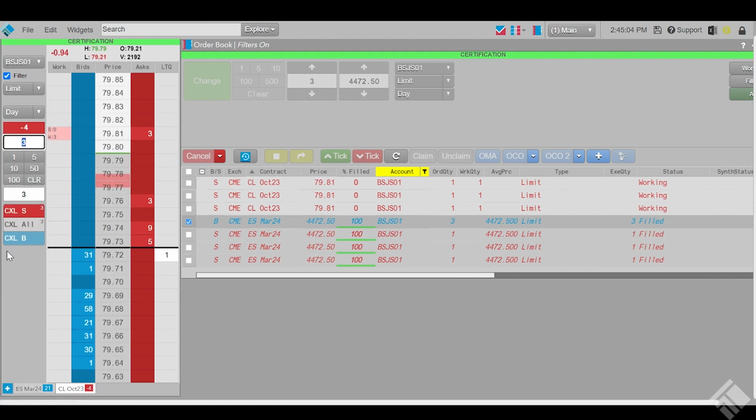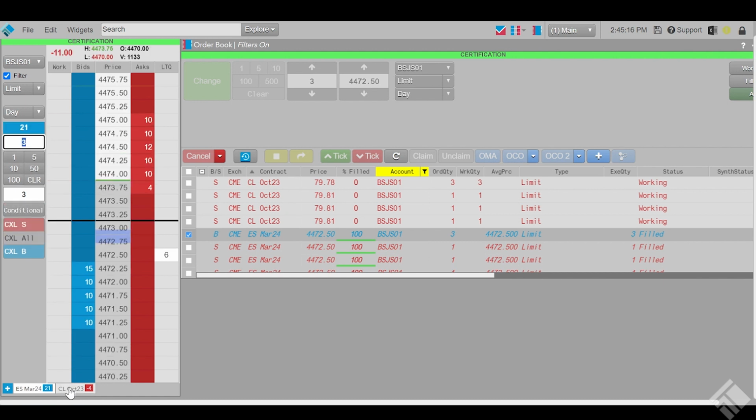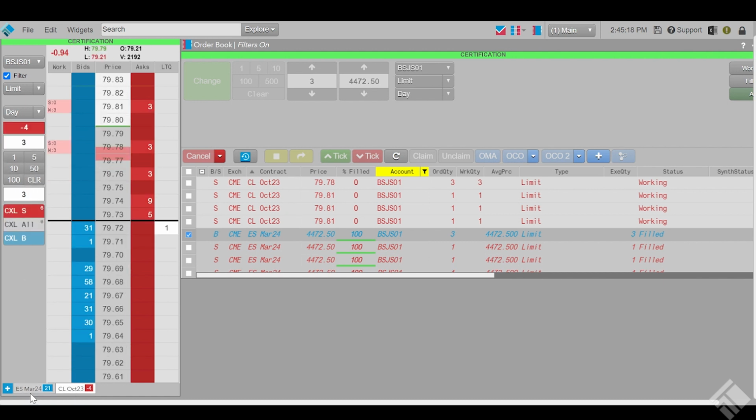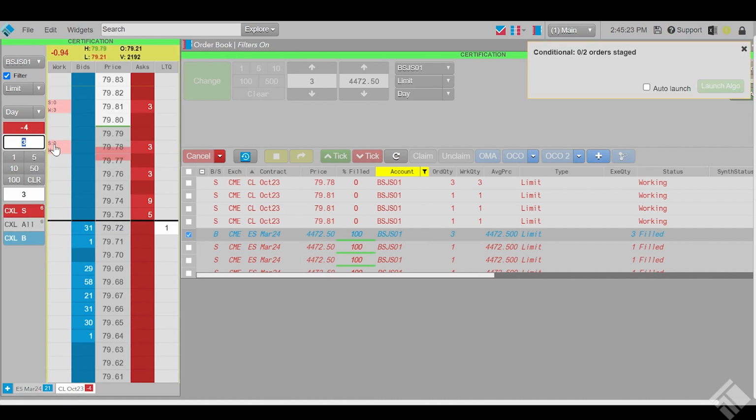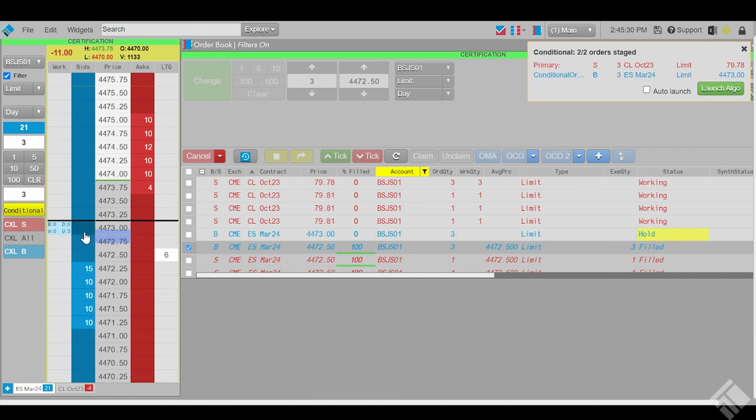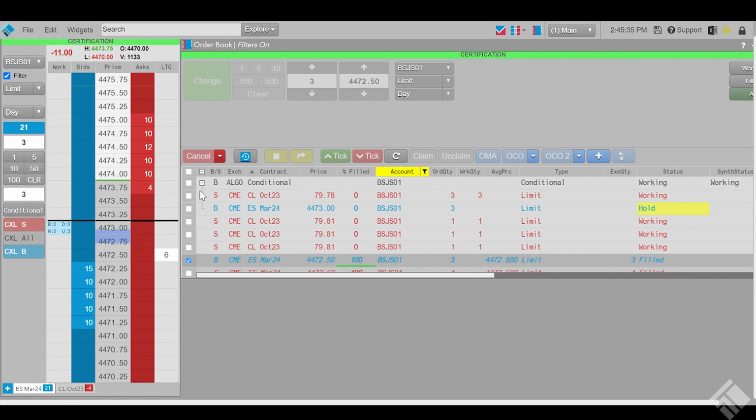So here's these 3 orders right there. I can even place a new order. Let's say I wanted to go ahead and sell 3 here. I could then use that. I could hit conditional. And then shift, right click. That'll make that my primary. And then here, I could just come in, buy the 3 there. That's going to be the conditional and launch the algo. And there's that new order right there. Primary's working. Secondary's on hold.